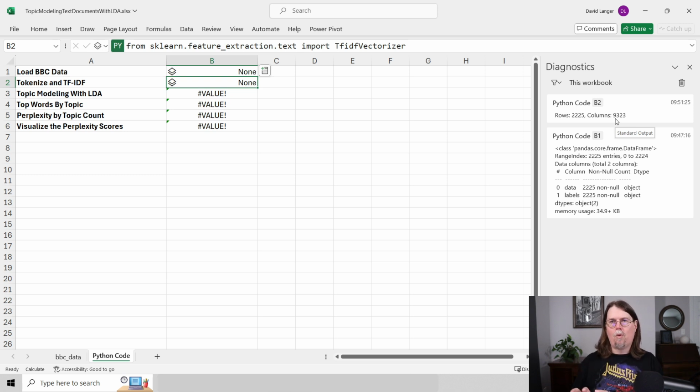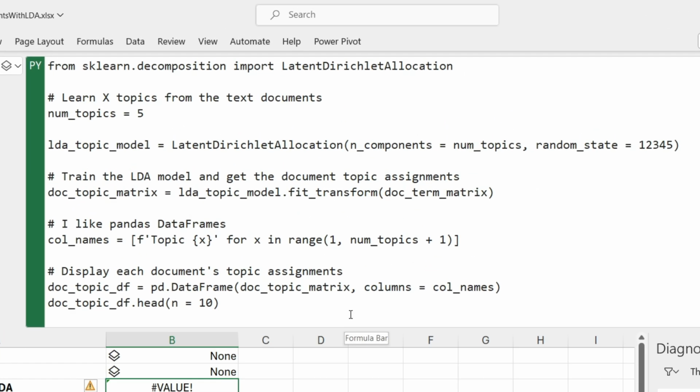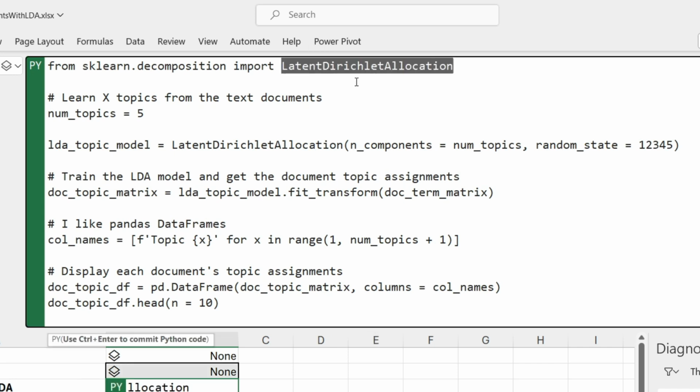Okay, so now we have our raw data. It's in a tabular matrix format that we can use to perform topic modeling using LDA. So let's take a look at that code. Now, what we've got going on here is we're using latent Dirichlet allocation. You can see that right here. This is the class from scikit-learn that allows us to perform the topic modeling.